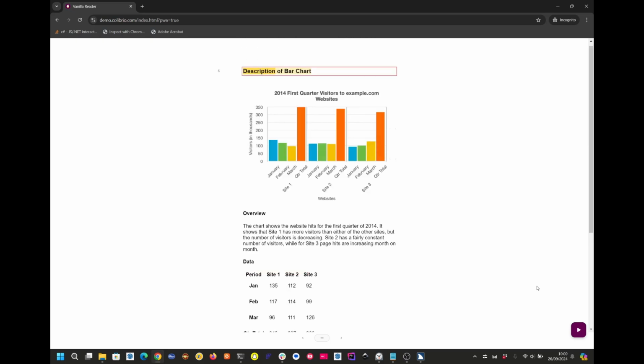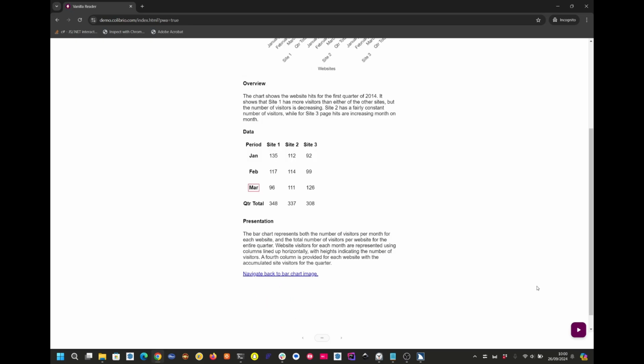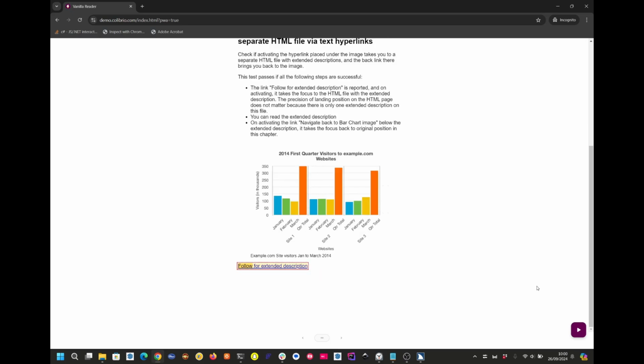Article region. Frame. So description of the bar chart. The chart. And I'm guessing March, at least that you can navigate back here. Yes, you can. So at the end of this, we have a navigation link back to the original location in the book. Enter. Alert. Book section is at end.